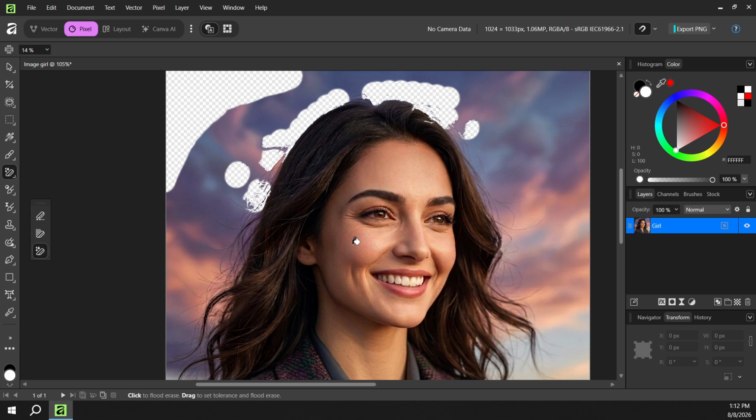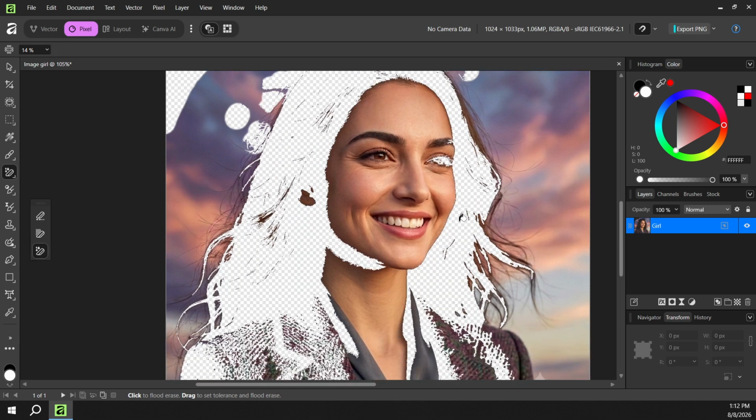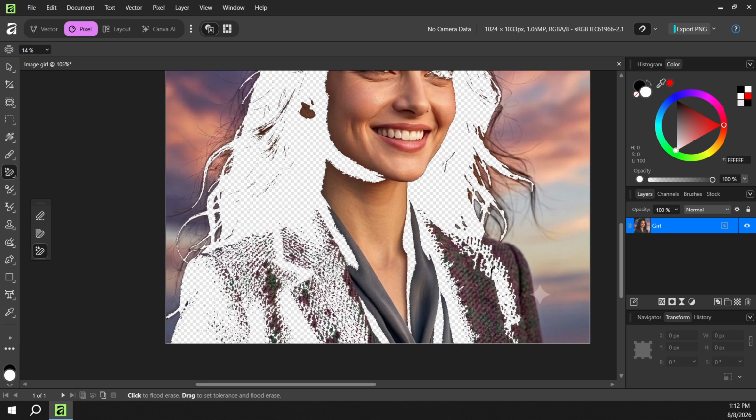That's it: Pixel View, Erase Brush, Background Erase, and Flood Erase. With a few mindful adjustments, you'll get clean, professional erases every time.